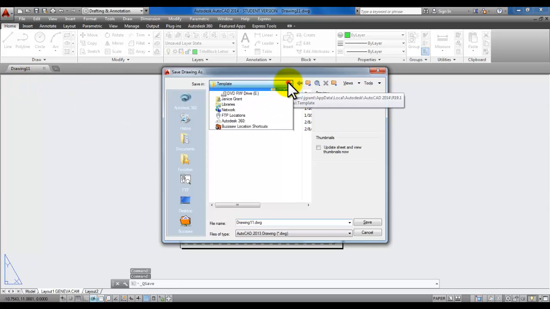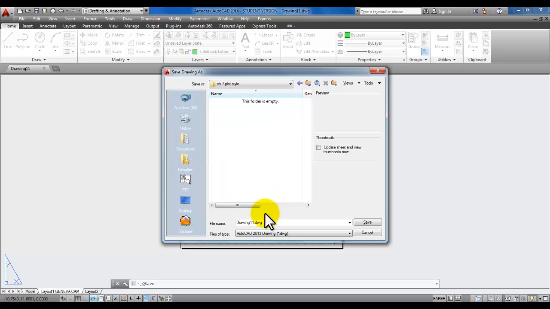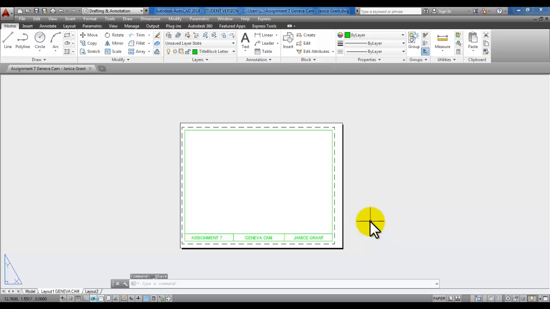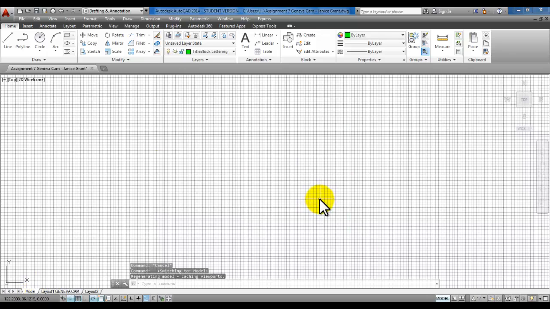You can then find the folder that you want to save it in, and once you find the folder, you can give it a name. And the name of this assignment, which could be different depending on when you're watching this video, is going to be assignment 7, and let's call it Geneva Cam, and then dash and your name, so that when you submit it, I'll know that it's assignment 7 and there's your name in it. Okay, go ahead and pick save, and now you're ready to start drawing the detail. We can go to the model space, and now in this model space we'll start to create the Geneva Cam drawing in the next video.